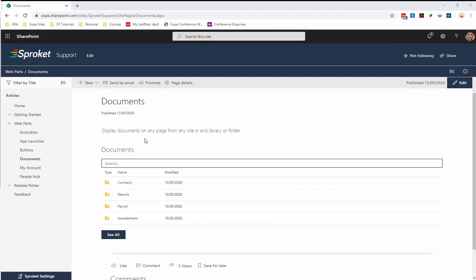In this video, I'm going to talk you through how you can use the Sproket Documents web part. The Documents web part allows you to display documents from any library, in any site, in any folder, on any page within your SharePoint site. So in SharePoint, we have what we call document libraries, where you can house folders, documents, attach metadata, etc. And what the Sproket Documents web part allows you to do is surface those documents in various locations.